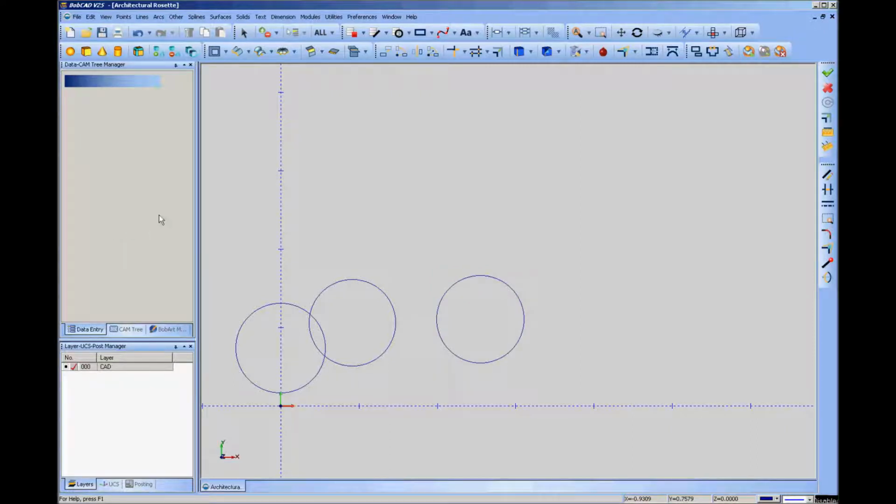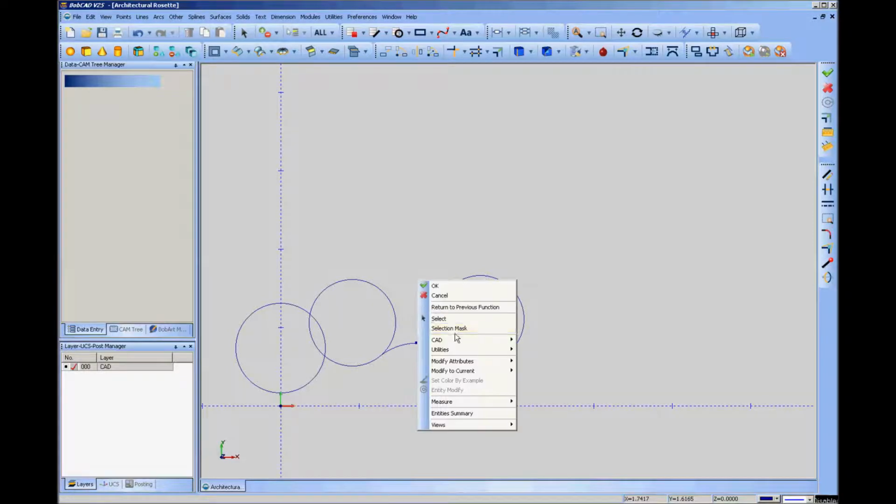Like so. Now, I want to join these two with an arc that's tangent, so rather than draw a line between them, I'm actually going to draw a point. We'll sketch it there, and then use the arc between three entities. 1, 2, 3, there. And we get a nice little arc there. Now, I don't need that point, so I'm going to get rid of it.